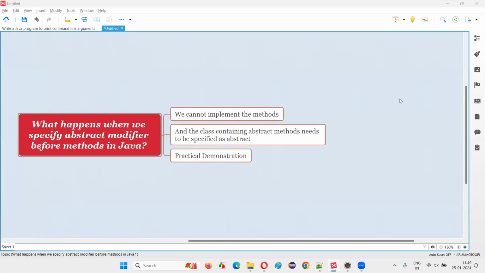Hello all. Welcome to this session. In this session, I am going to answer one of the Java interview questions. That is, what happens when we specify the abstract modifier before methods in Java?